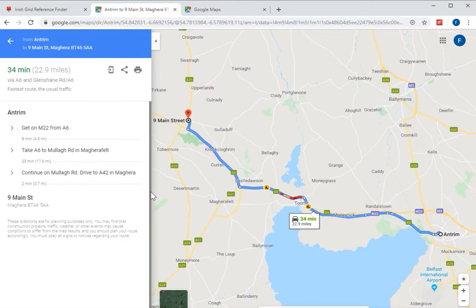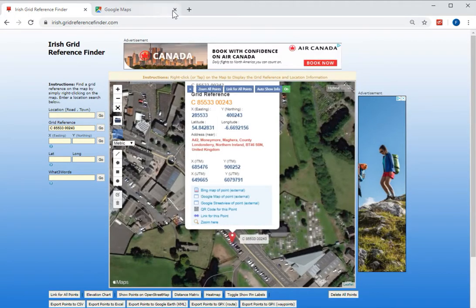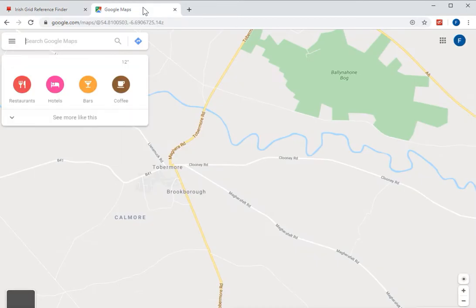If on the other hand you want to manually input the grid reference from your laptop into the Google Maps on your mobile, it's a little bit trickier since Google Maps does not recognize grid references. However, it does recognize latitude and longitude. Let's set up a fresh Google Maps and pretend that the Irish Grid Reference Finder is on your laptop and that the Google Maps is on your mobile. So let's get rid of this one, and we've got a fresh Google Maps here.